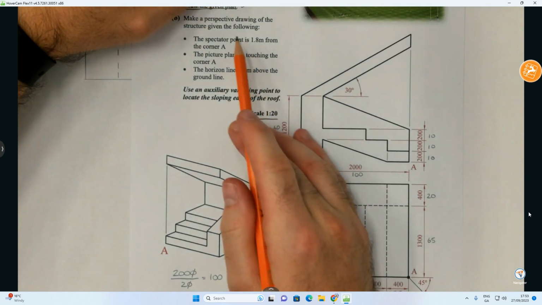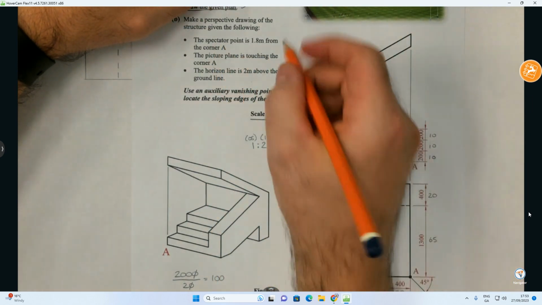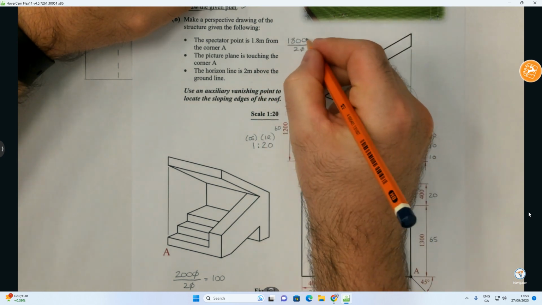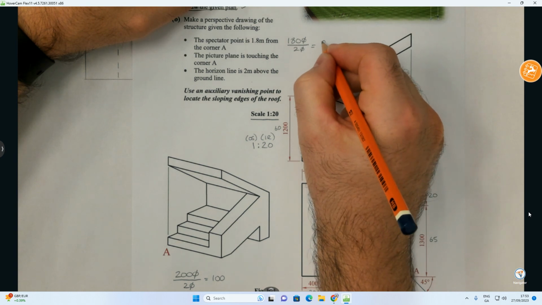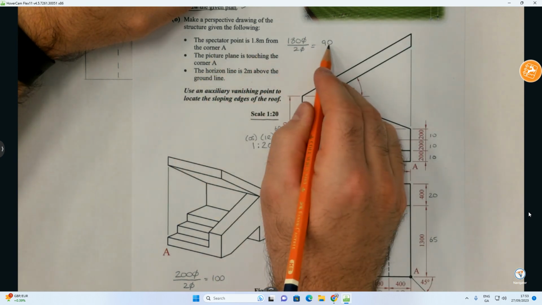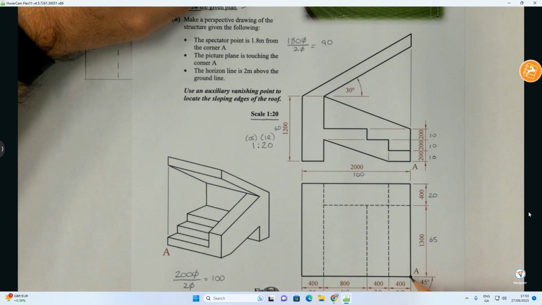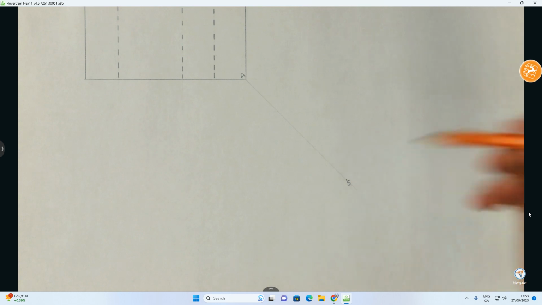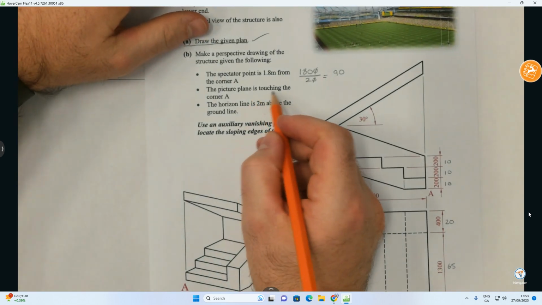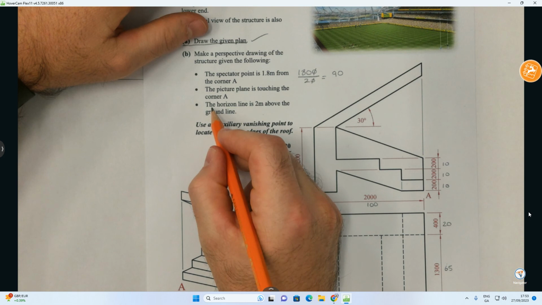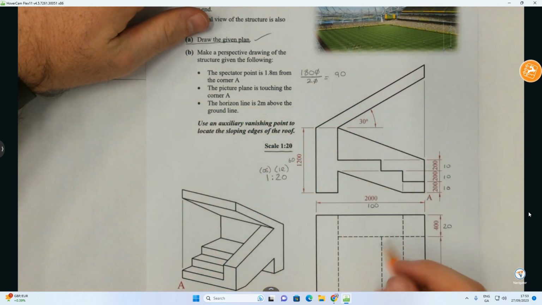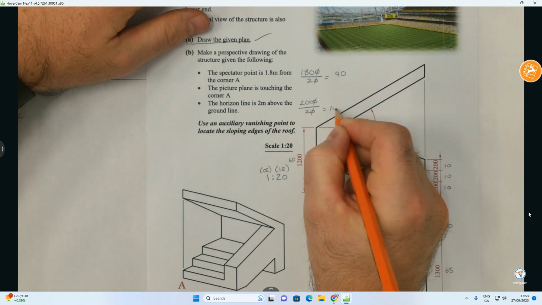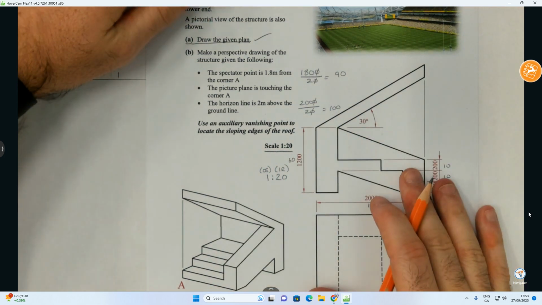Now, if I apply it to the information here, spectator point is 1.8 meters, so it's 1800, get rid of the zeros, 180 divided by 20. So the spectator point is 90 millimeters away from corner A down here. On my sheet, that's what I did: from corner A at an angle of 45 degrees, I measured 90 to get the spectator. The picture plane is touching corner A, that's useful. And then the horizon line is 2 meters above the ground line. 2 meters is 2000 millimeters divided by 20, which works out to be 100. That's how you work out the measurements.